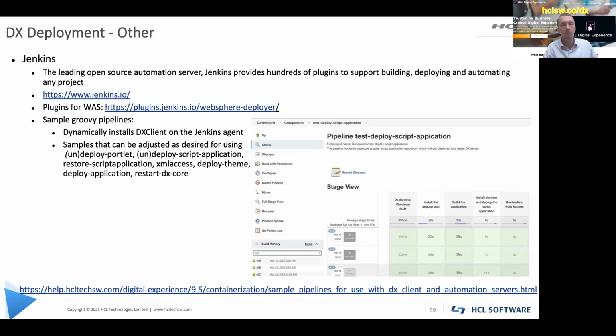And we have plugins for WAS, but we also have sample Groovy pipelines that actually support the installation of the DX client, but also will give you samples that you can use to use all those capabilities of the DX client, like the deployment of the portlet, script application, use of XML access, deploy a theme, deploy an application, restart DX core, and more.